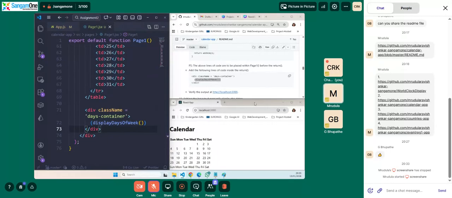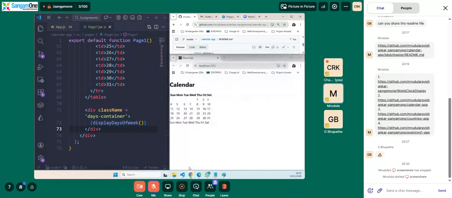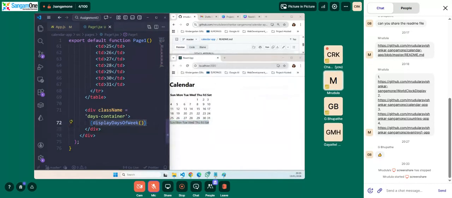Here, can you guys see? We have displayed it again here, correct? That is because of this one. We will just remove this and see what happens. Oh, it's gone, correct?